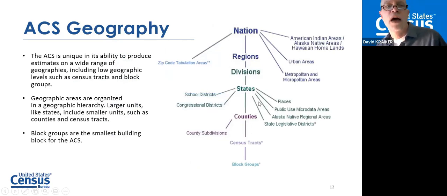This is what we call a geographic hierarchy. This is sort of how we classify the geographies and how we're going to release the data. There is sort of a behind the scenes organization that we use. The smallest data that you can get for ACS is actually a block group. It's down here. But I do tend to push people towards census tract. That's where you can get much more reliable data.